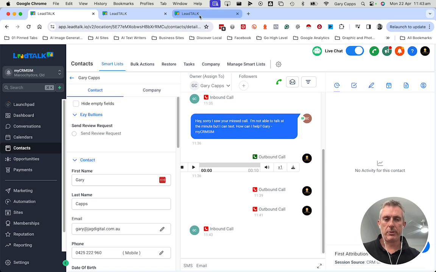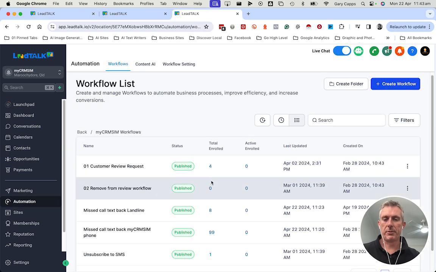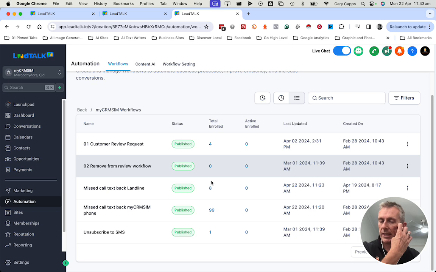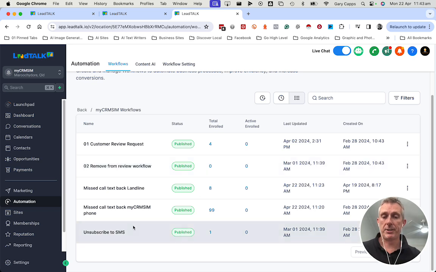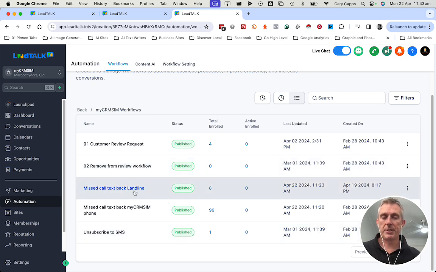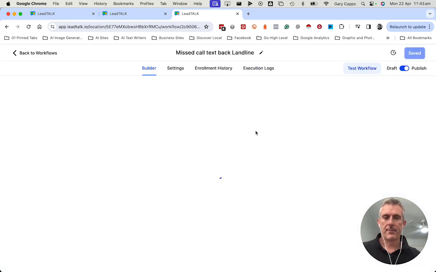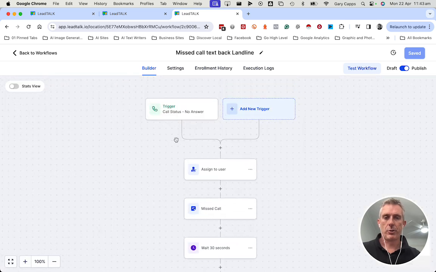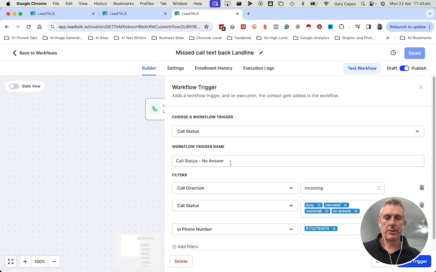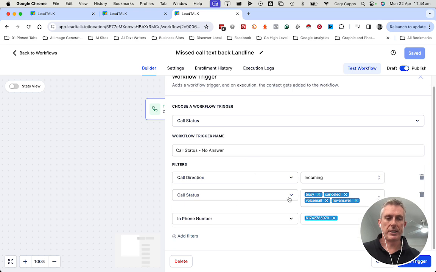But what I'll show you is, I'll flick over here. So we're going to provide you with all these workflows as part of a snapshot for when you get myCRMSIM. So we've got a missed call text back landline one, and in here, what we do is we just set a trigger up. So the call status, so call is not answered, call direction is incoming, and the call status is busy, cancelled, voicemail or no answer, and then in phone number, this would be the landline number through Lead Connector.